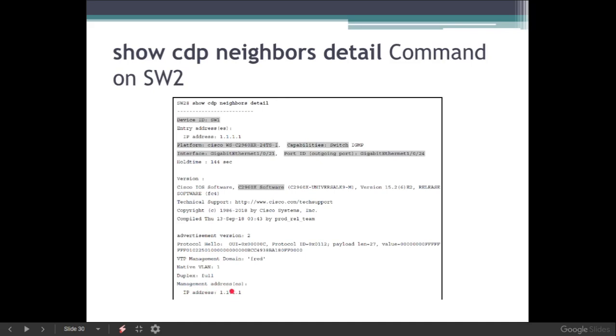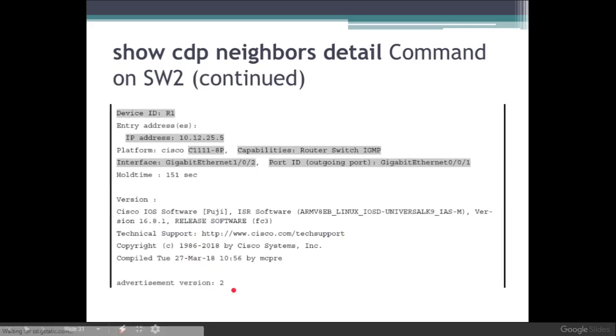So, as you see here, a ton of information about a switch that we have not connected to. We have not even seen it, but we know all this about it. Yeah, it's kind of startling, you know? And this is why we say it could be a security issue, right? Definitely. All right, moving on.